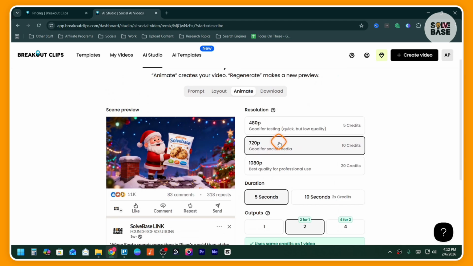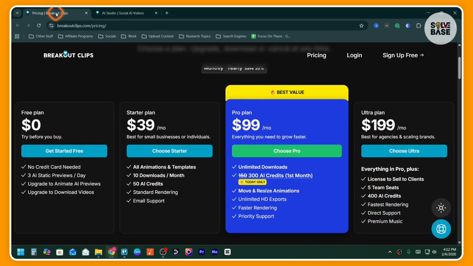And now this is the part where you can animate it. So you've got this resolution, 480p, 720p, and 1080p. All of them take different amounts of credits. For 720p, it takes like 10 credits out of your total balance. Now, where would you see these credits? If you go over here on top right, this diamond icon, hover on it, you'll see your AI credits here. So currently I've got 60 credits.